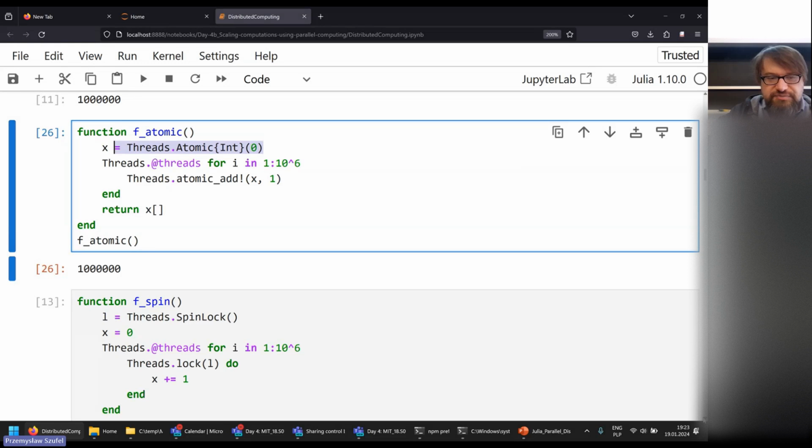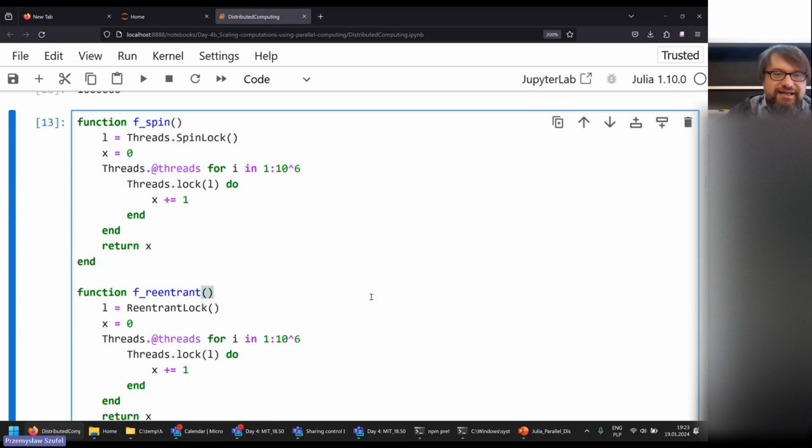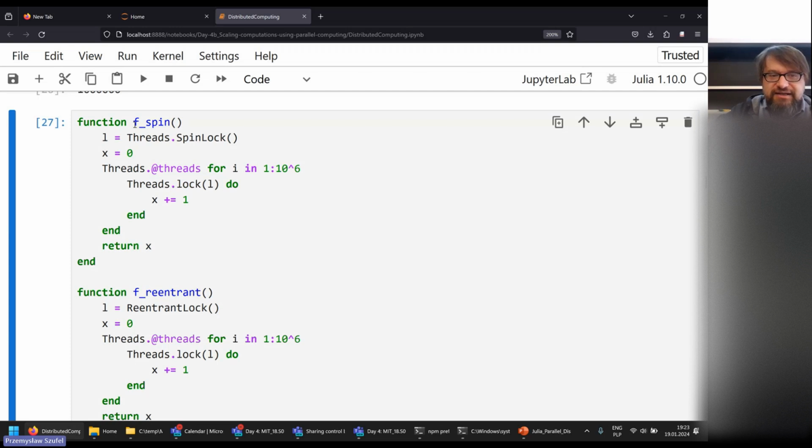The other option is to use locks. There are two lock types implemented by default in Julia. One is spin locks, and the other is reentrant locks. Basically, it's recommended to use reentrant locks. They are slower but much safer. So you can see this is locking a part of code. Here I'm creating a lock, and when the code is within a lock, it can at any time be executed only by a single thread.